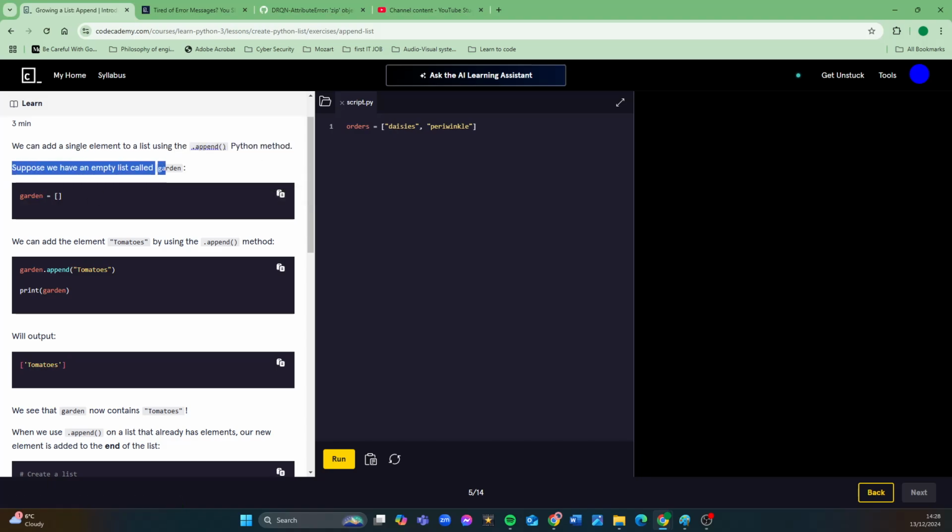Suppose we have an empty list called garden. So we'll say garden, and we'll assign to that variable these empty square brackets. We can add the element tomatoes by using the .append method.